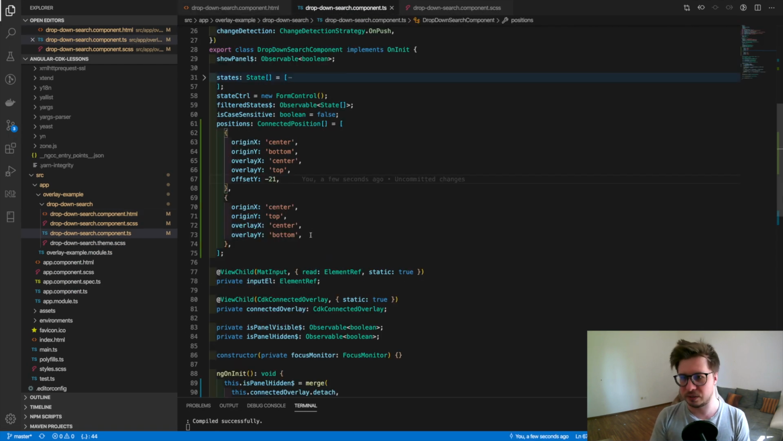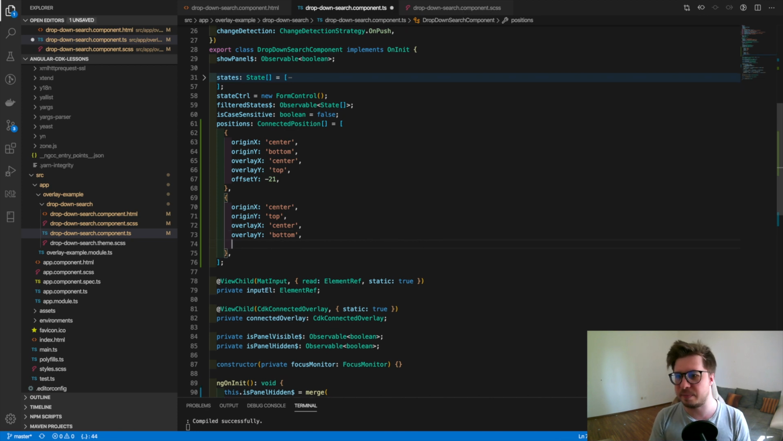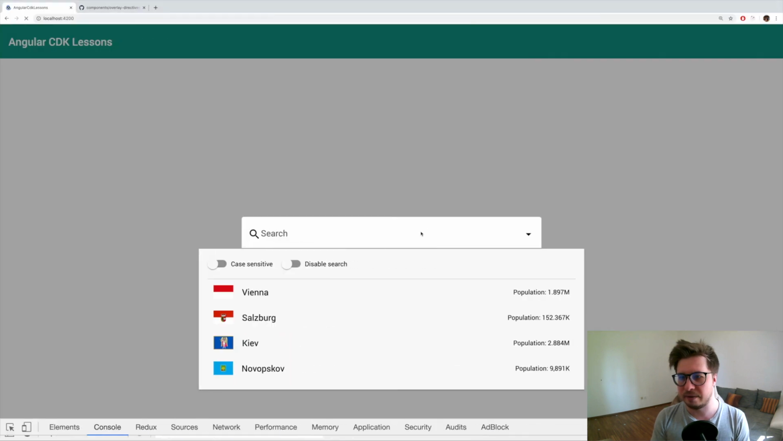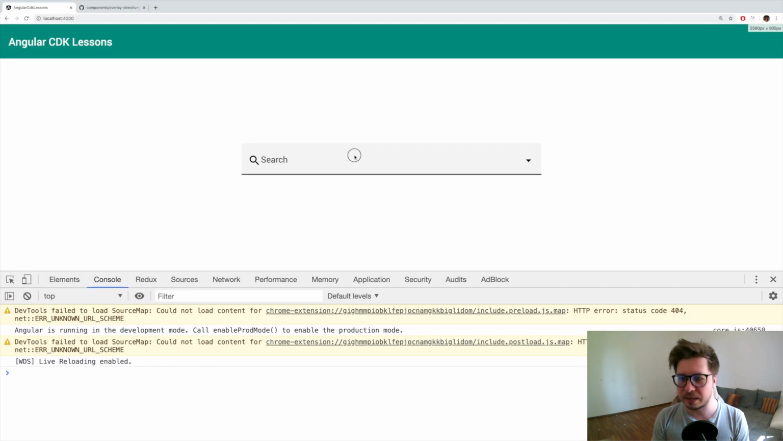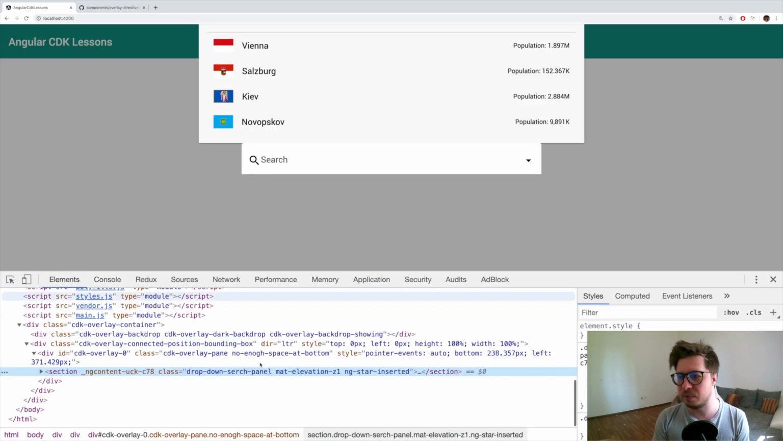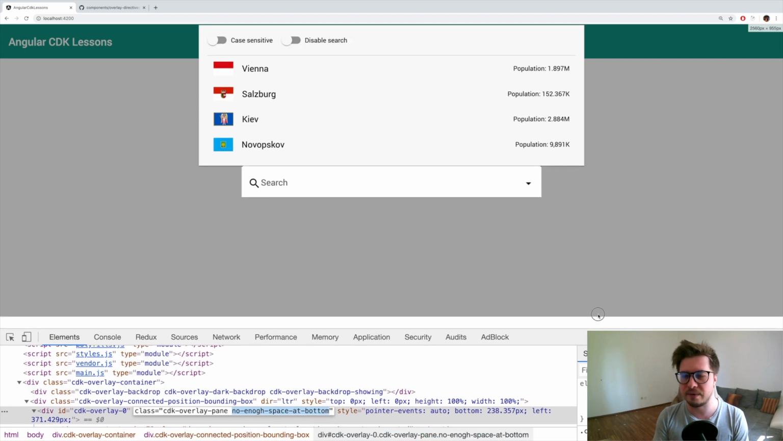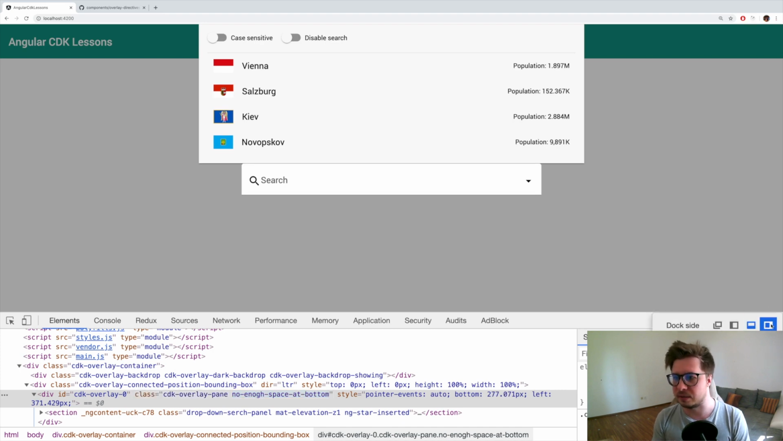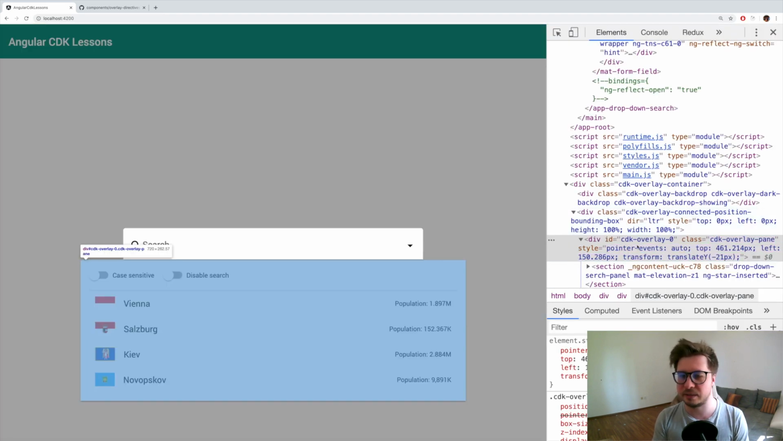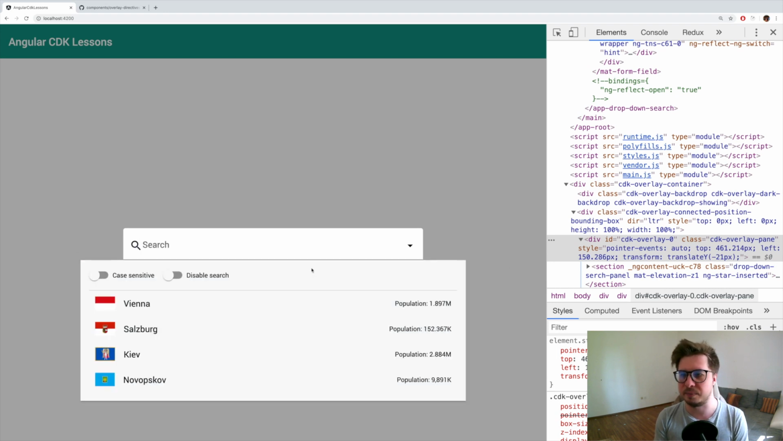And there is also one useful feature: you can add a panel class for a certain position. So if I have my panel at the top, I will attach this "no enough space at the bottom" class to my panel and add, I don't know, maybe change the color for this particular position or something like this, so I have control over it. And if I have enough space, you see this class disappears. Well, that's it with positioning itself, and we're moving to overlay position strategies.